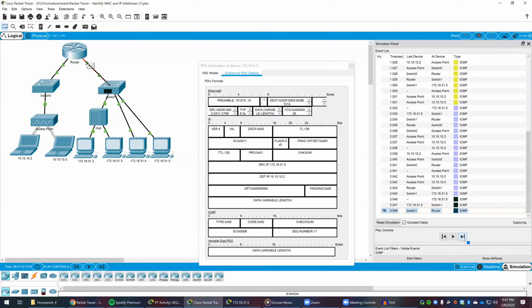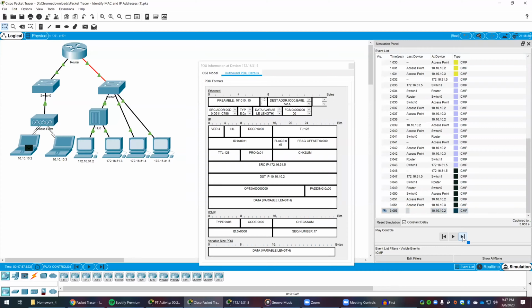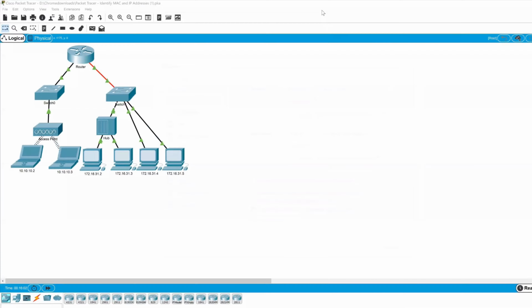We also click capture afterwards to move the PDU to the next device. We gather the information from step 1D and repeat this process until the PDU reaches its destination. We record the PDU information we gathered from pinging 172.16.31.5 to 10.10.10.2. So in regard to the reflection question 1, were there different types of cables/media used to connect devices?